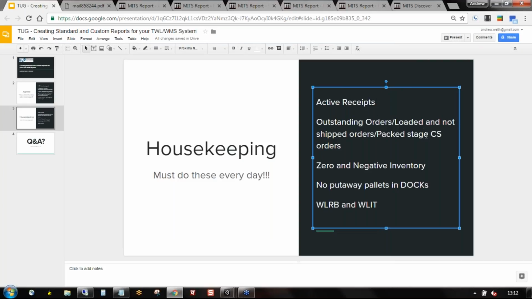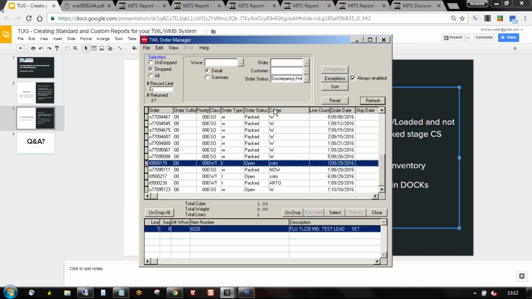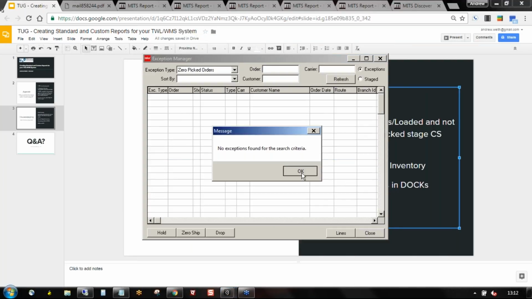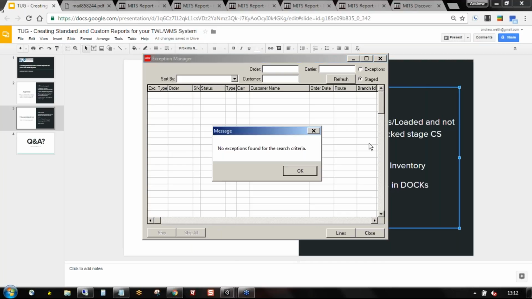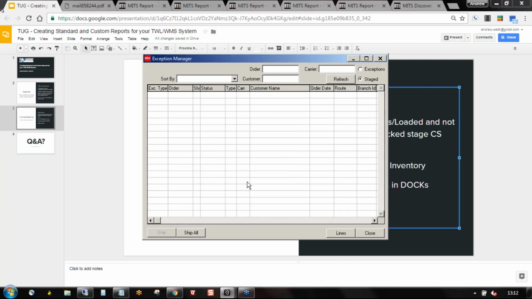Okay, and that might lead into a couple other pieces of functionality if you use them. So you may use the loaded stage, and you may have counter sale orders. So always make sure that we keep an eye on those as well. So I would see the loaded orders in here as well. Oftentimes folks are going directly to the exception screen here and saying, show me all my stage orders. Now these folks don't do the loaded stage, but you could look for your loaded orders here, sort it by carrier. We don't have carrier in here.